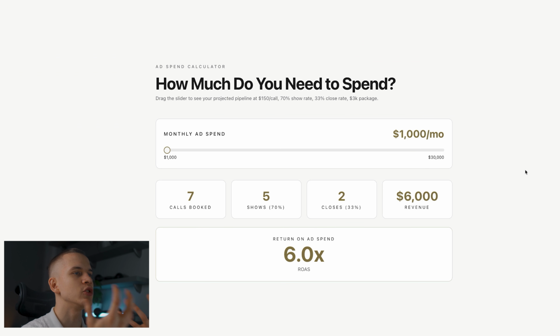Now, how much do you actually need to spend on ads to make them profitable, to make good money? That depends on how much money you want to spend and how much money you want to make. I'm going to explain all the metrics that you want to hit in a second, but at $150 per call with a 70% show rate, a 33% close rate, and a $3,000 fitness package, which is about an industry average, it depends on how much you want to spend. Let's say you spend $1,000 per month, you can hit a 6x ROAS.